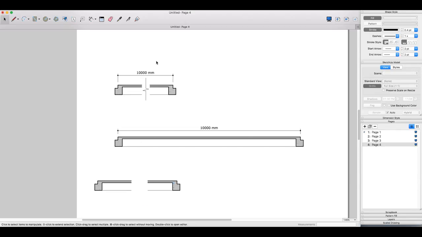Now, layout automatically understands that these are from the same reference points and therefore will dimension correctly.